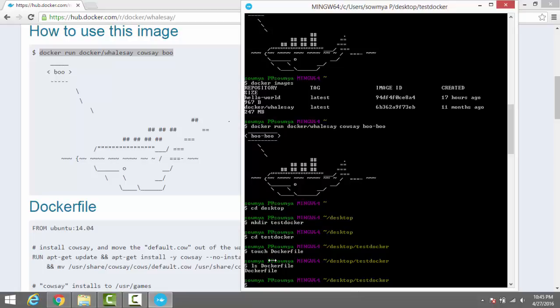Just type ls. Then notepad Dockerfile, and it opens the Windows Notepad.